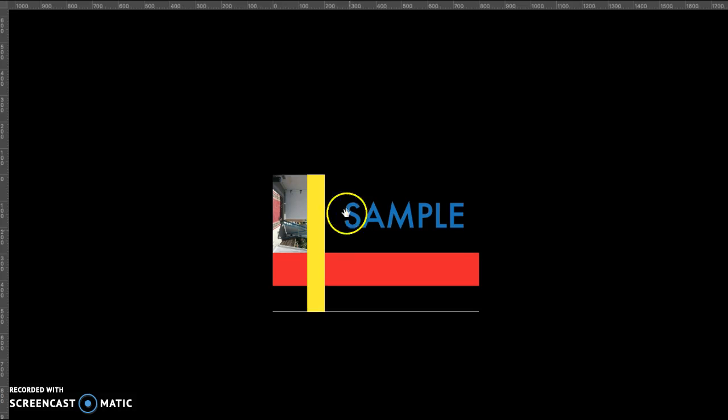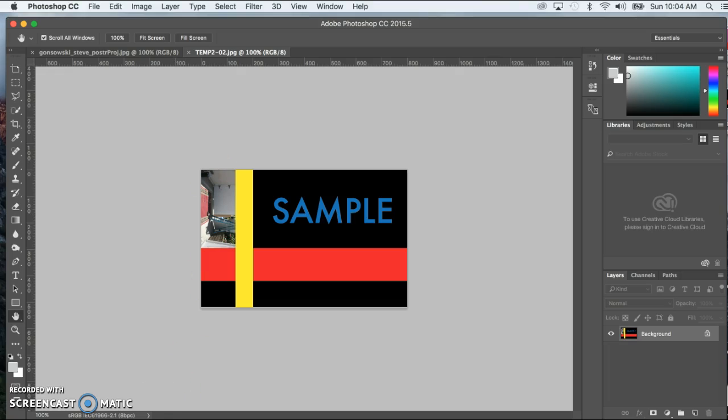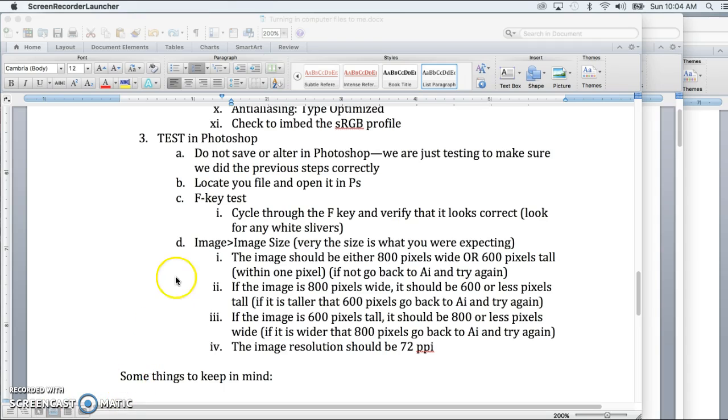Another thing would be, when we get to this mode, that our blacks in here aren't as dark and rich looking as these blacks. That might indicate that we left it at CMYK rather than changing it to RGB. And then the last step that we do in Photoshop is go to Image, Image Size, and verify that the size is what we are expecting.